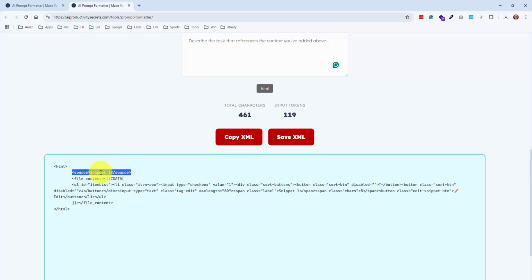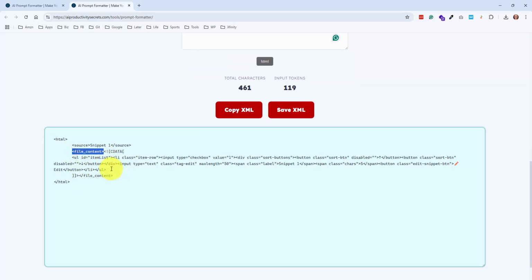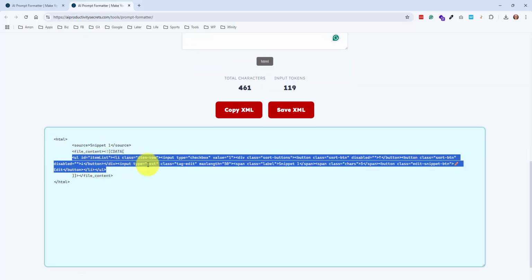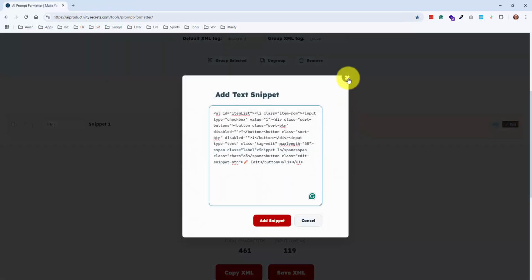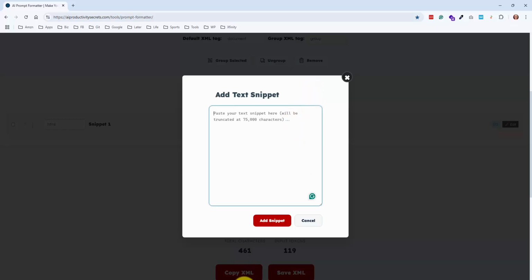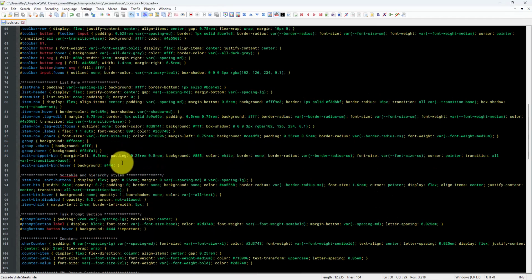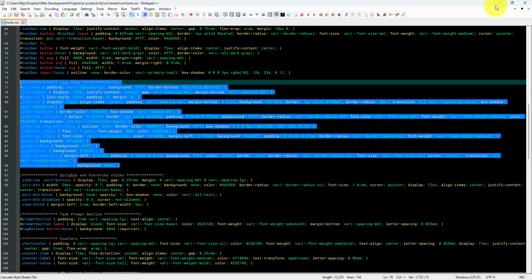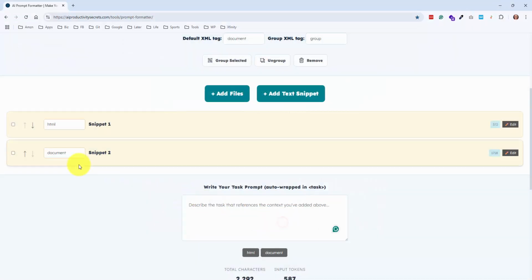So in this case, it's just a snippet, but if you were to upload a file, it would give you that file name. In here is the file content. So this is the actual HTML that we pasted into the snippet area. So the next thing that we'll add is our CSS code. I'll add another text snippet, and let me copy the section of CSS which is related to this list. I'll paste this in and rename this XML tag to CSS.